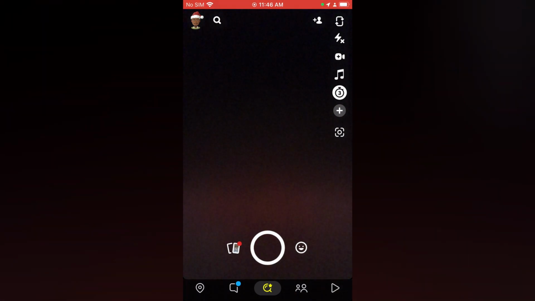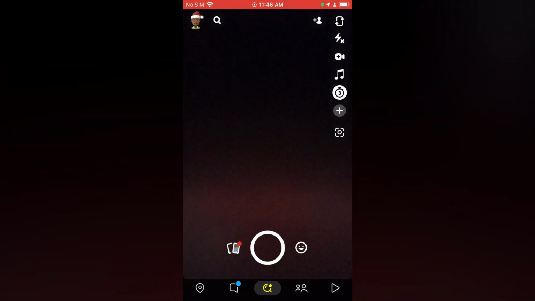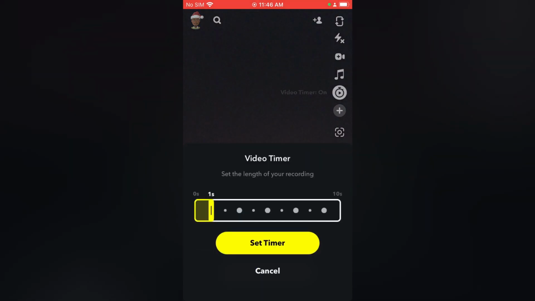But if you would like to increase the timer, all you have to do is tap on the circle where you see 3 seconds, where you see three. Then from here, you can pull it towards the 10. So you can increase it to up to 10 seconds if you want.